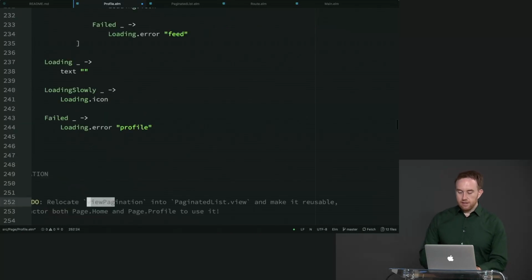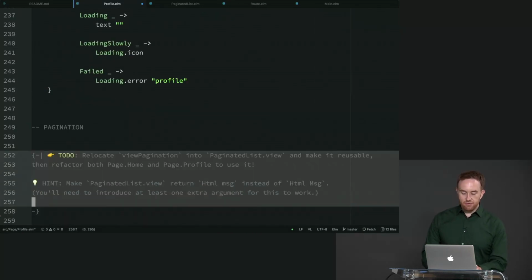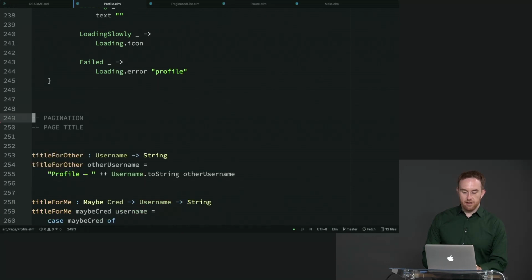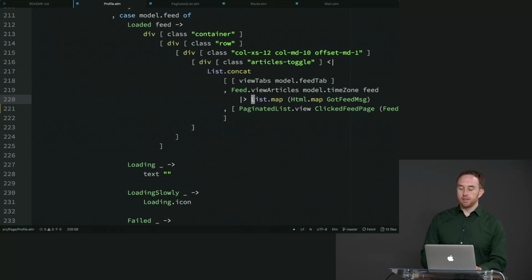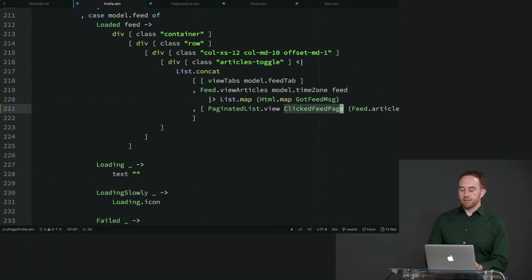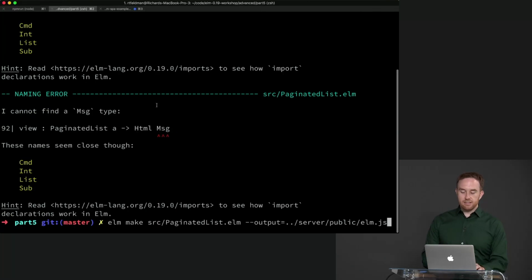So now I have made it so that I have successfully deleted this thing out of profile. I'm now delegating to this reusable thing inside paginatedList.view, and I'm passing it exactly the same argument that I had before. So based on how I just refactored that code, everything still should work the same way as before. So let's find out if that's true.